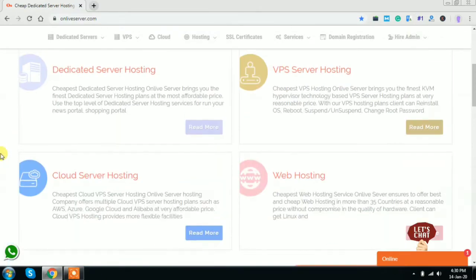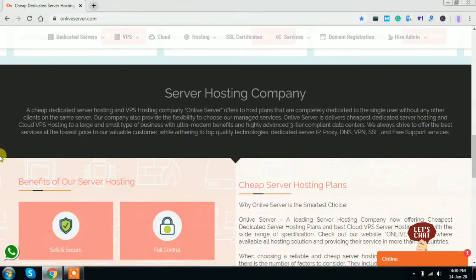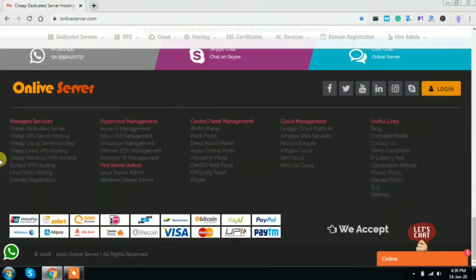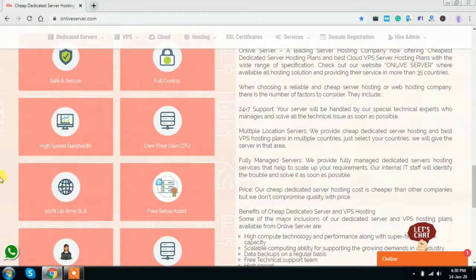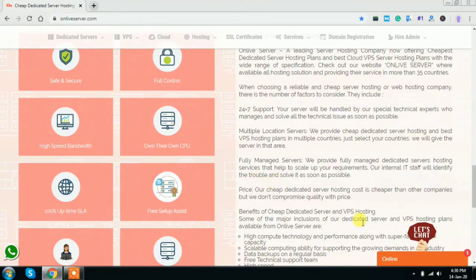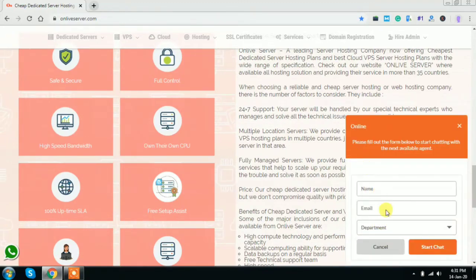Here you can scroll down on our website and view all our different plans and the information regarding the various products we are offering right now. Also, if in this whole process you feel any issue or have any query or doubt, you can just click on the button on the lower side, the Let's Chat window. Click it, enter your basic details, and you can start chatting.